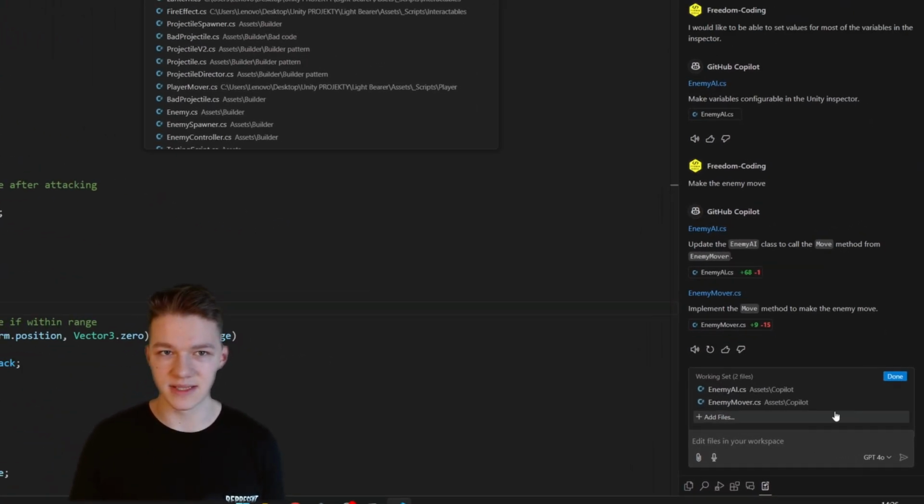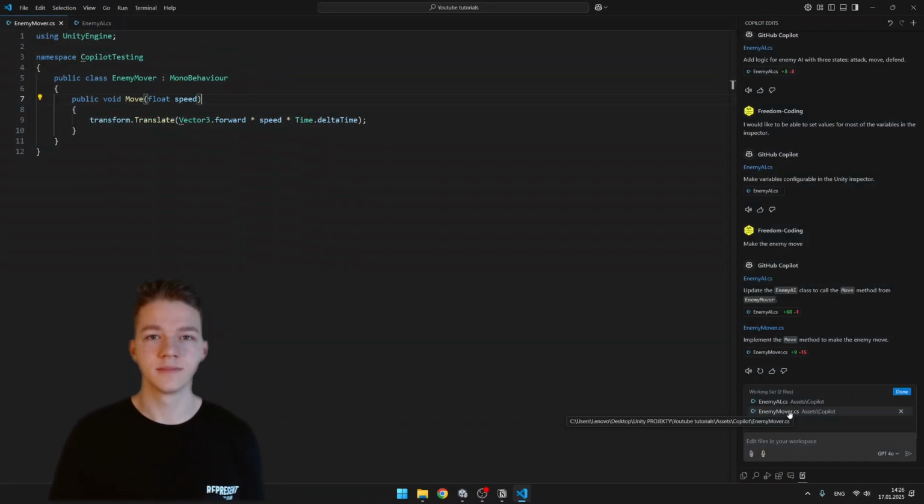So this way Copilot knows with what files you want to work.